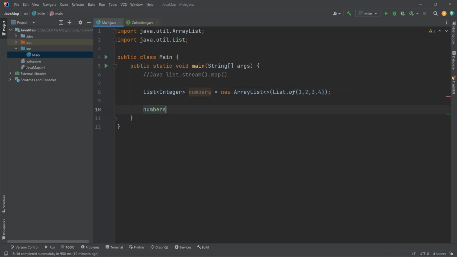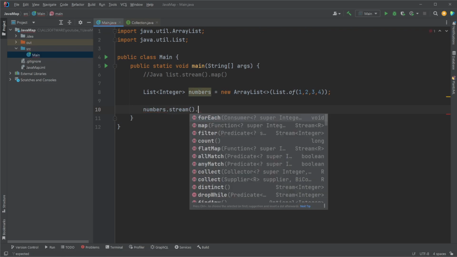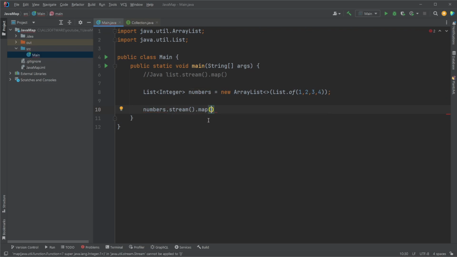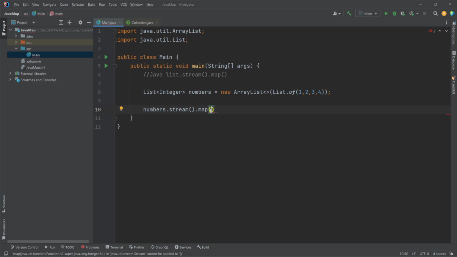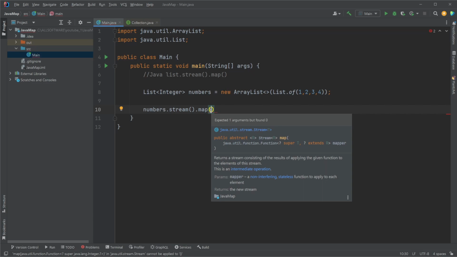I will then do my numbers.stream.map. And this is very much a functional concept, a concept from functional programming, where what we're actually doing is that we're iterating through a stream. So a stream is just like taking all our data points and then accessing them one by one. And when looking at them one by one, we can then apply a function or some kind of functionality. And often in Java, we would use a lambda expression, which is more or less just an inline function.